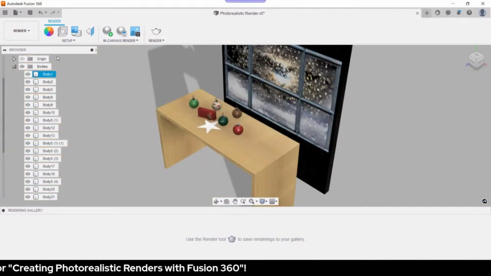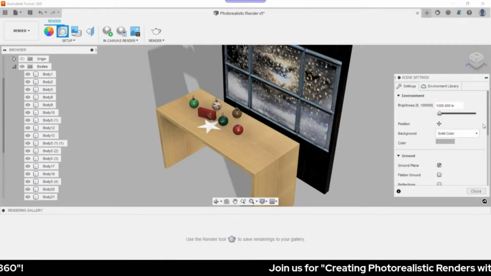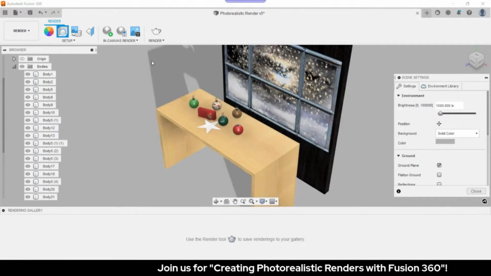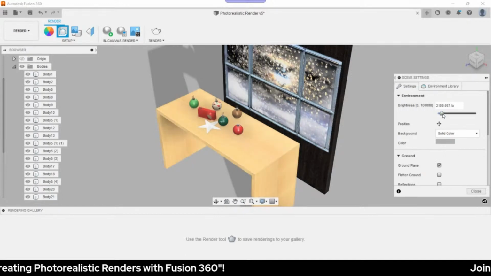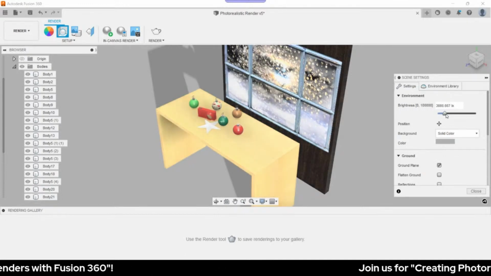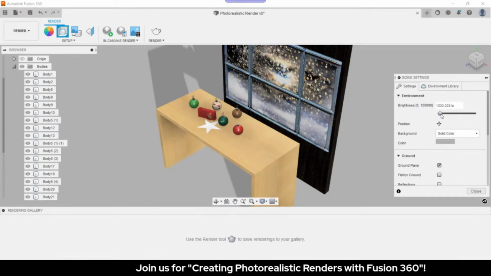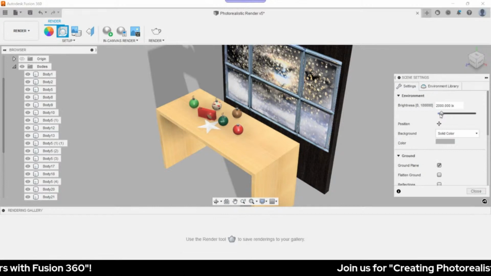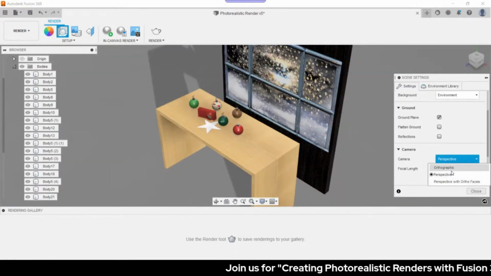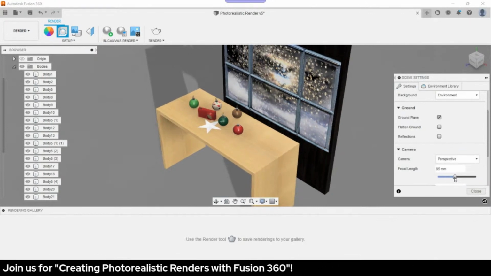Now I want to edit the scene settings, so selecting scene settings. As you can see, we can edit the brightness of our scene settings. So let's slide this. It is getting bright, so let's just put this into here. Background to be environment, and camera perspective to be perspective. Focal length to be 90.